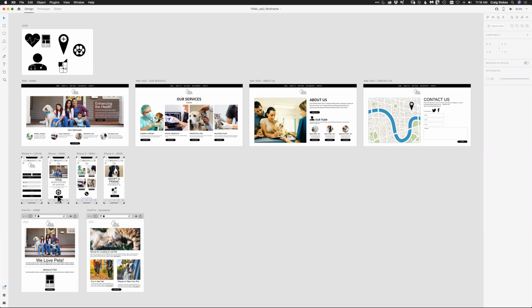I've got some other, here's my adopt a friend. So you can see where I've created this one right here. Here's my newsletter. So you can see where I've added my icons.